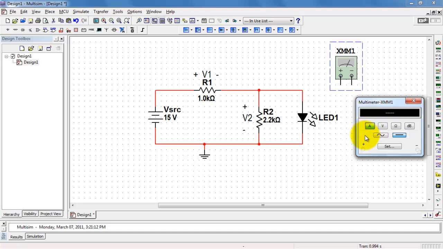And here I select the ammeter mode, still in DC. Now I want to measure the current that's flowing from top to bottom through this LED device. I need to cause the current to flow through the meter, so I always need to modify the circuit to insert the ammeter.